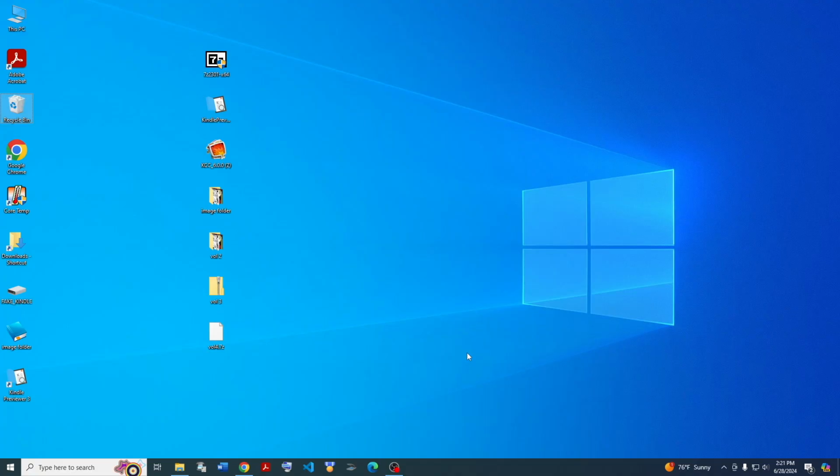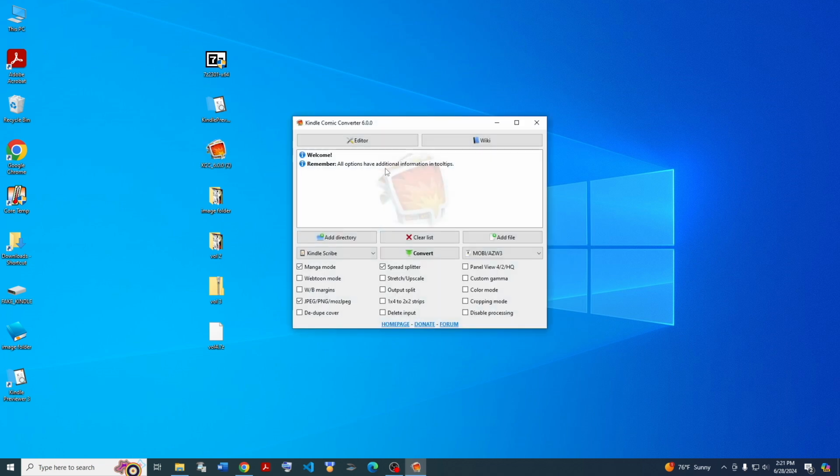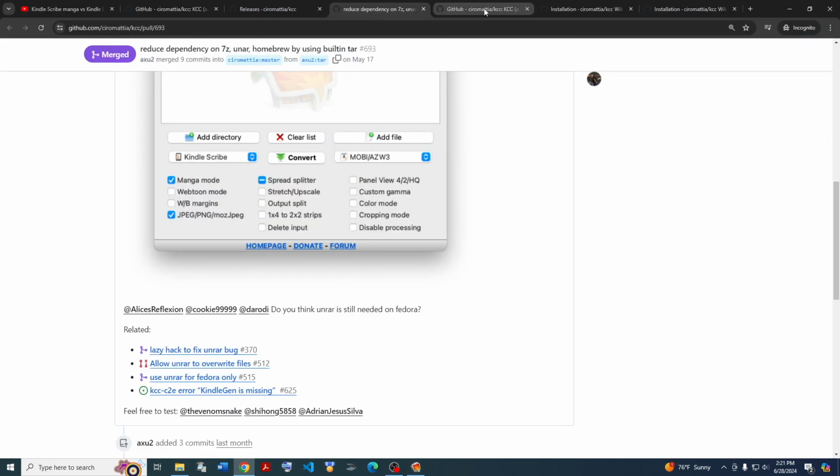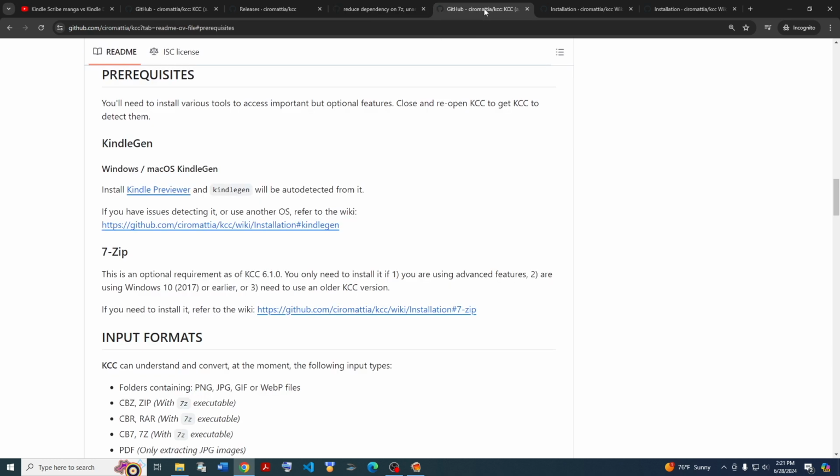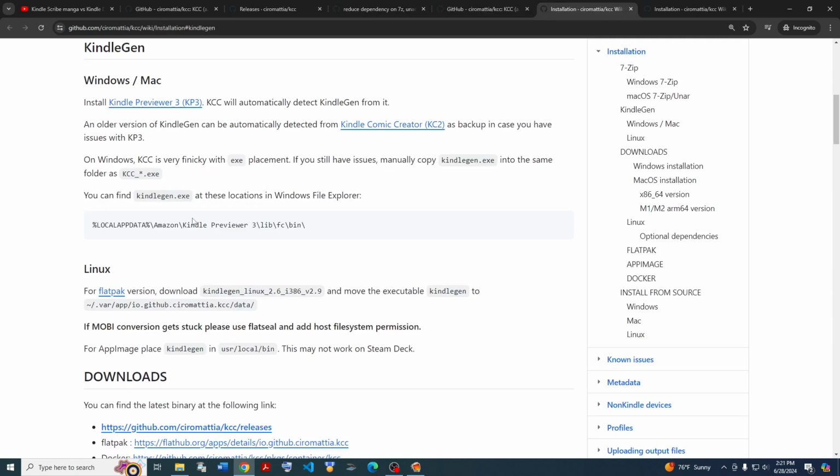And now we're picking up after we finished installing Kindle Previewer. Now if we open up KCC, just click on it, you'll see that it no longer will ask for you to install kindlegen because we've installed it. See, there's no warnings, looks great. But now, if for some reason you still have the installation warning, then this is how you fix it.